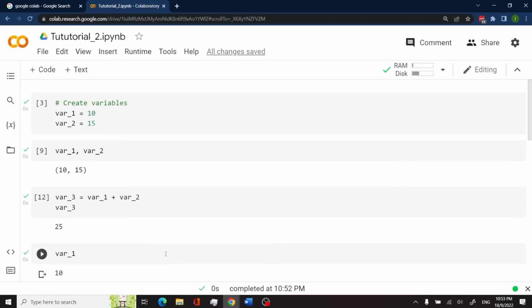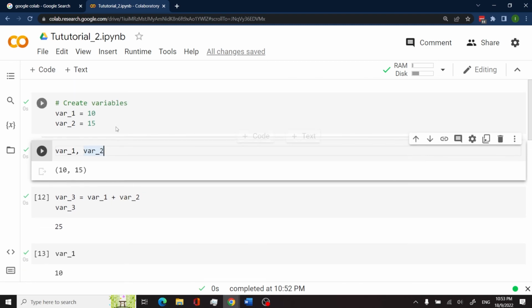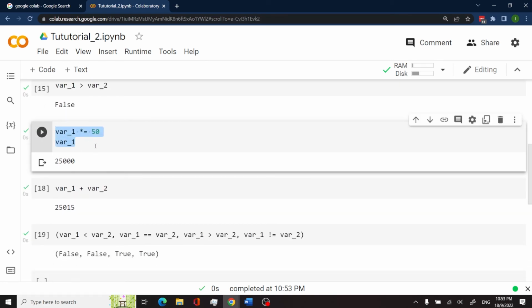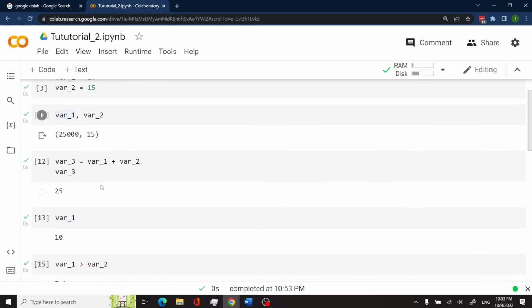Now, to prove again that the runtime is updated in real time, let's come here and log the values again of var1 and var2 without running any other code cell other than this one here. So I'm clicking the play button, and you see that var1 now says 25,000. Although this code cell is above this one here when this command was executed, it's only returning what is available in the runtime. So it doesn't matter where you run your code cells.